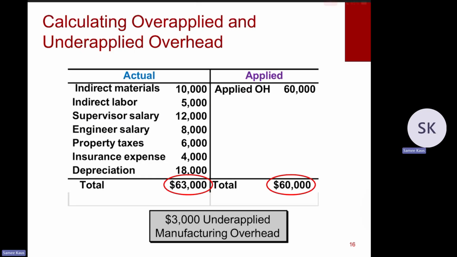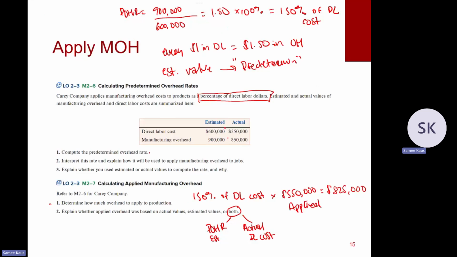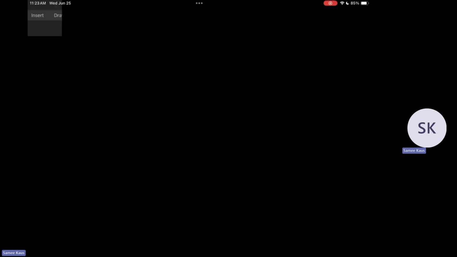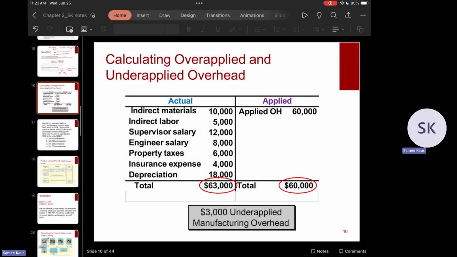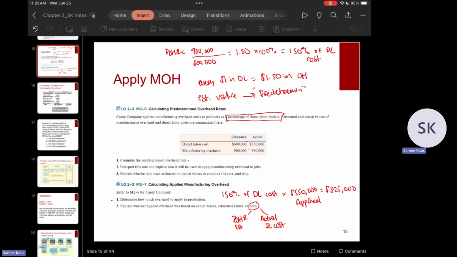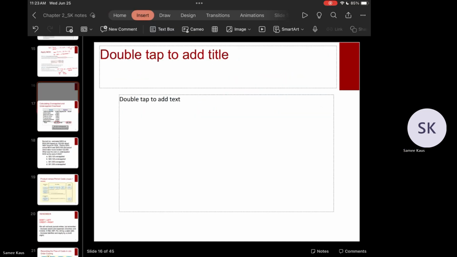Okay, so now the next thing we need to ask ourselves after we've gone through the process of applying our overhead, we now need to say, hey, did I do a good job or not? Okay, so before we get into this page, I'm going to insert a thing and see if I just press play.